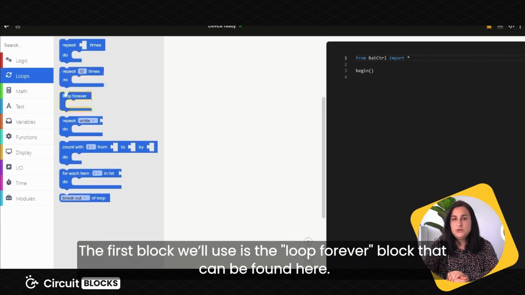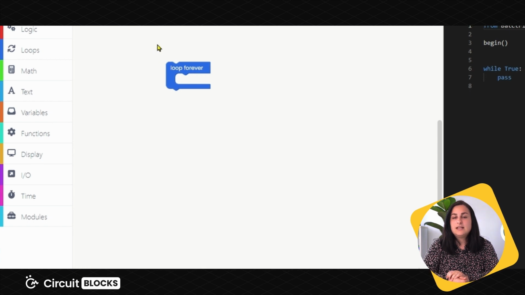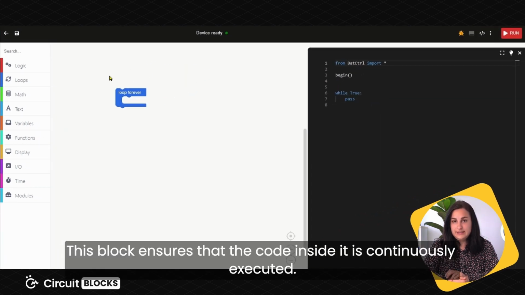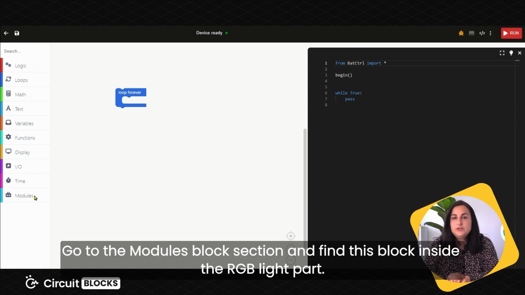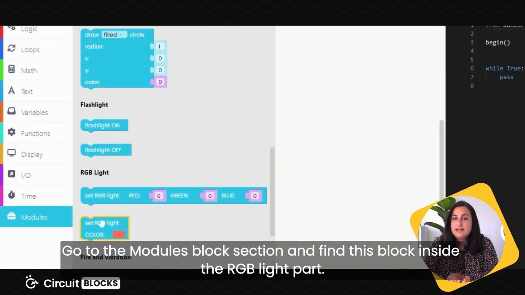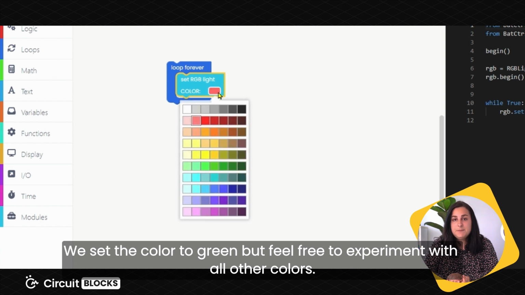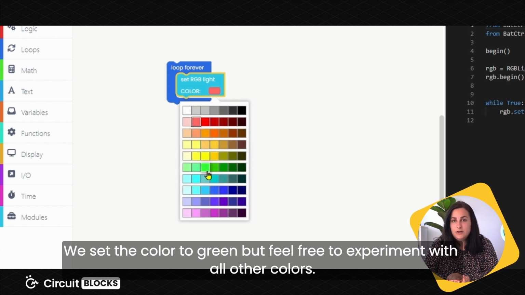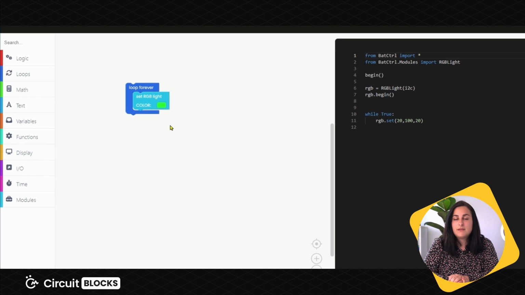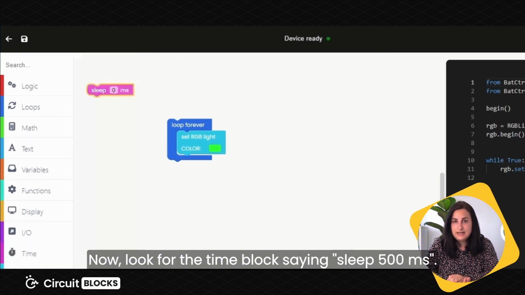The first block we'll use is the loop forever block that can be found here. This block ensures that the code within it is continuously executed. Go to the modules block section and find this block inside RGB light part. We set the color to green, but feel free to experiment with all other colors. Now look for the time block saying sleep 500 milliseconds.